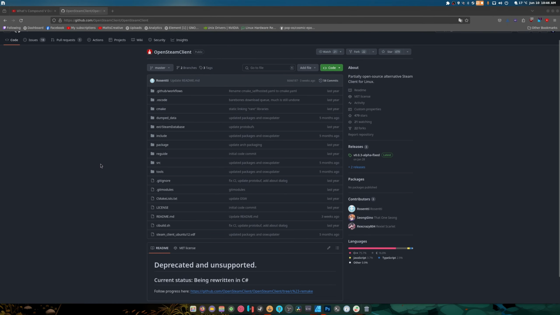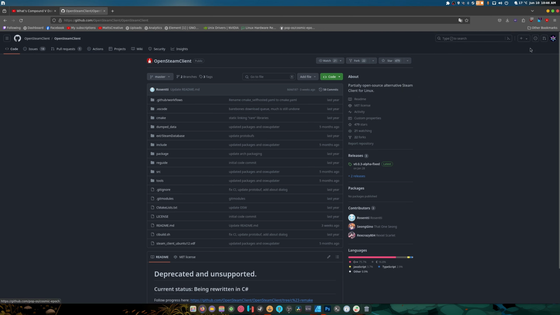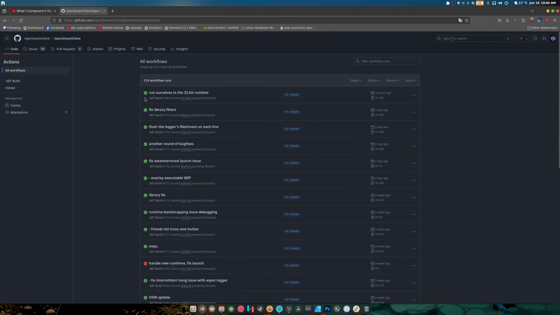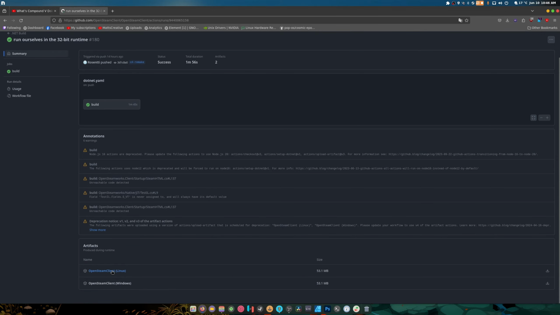So this is the Open Steam client, and I just finished downloading a build. If you don't know how to do that, you're gonna have to log into GitHub like I did here. You're gonna have to go to Actions, you're gonna have to click the newest build, and you're gonna have to download here. Okay, and once we're done doing that, just give me 1 second.